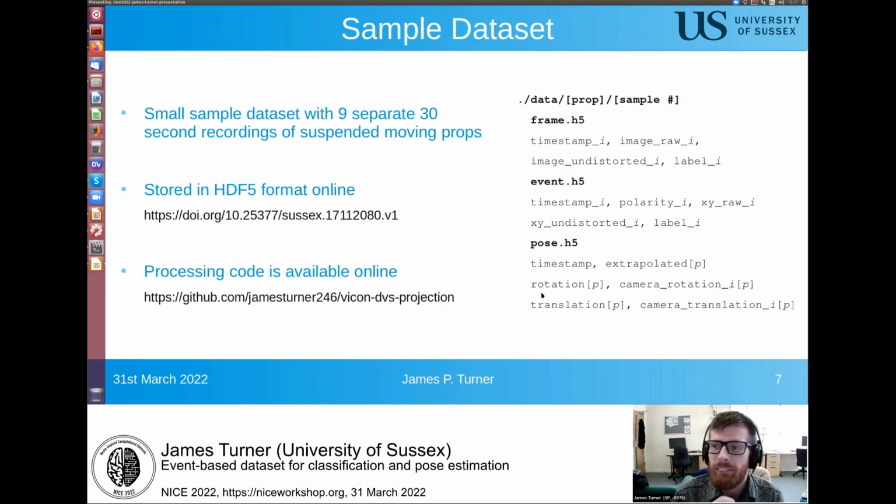Okay, so we've collected a sample dataset online. We have 9 separate 30-second recordings of suspended moving props. We have a screwdriver, a hammer, and a spanner. They're all stored in HDF5 format on the link given, and the processing code is available online on GitHub.